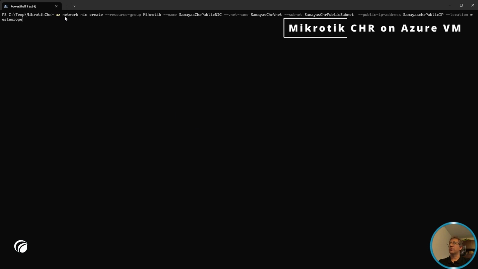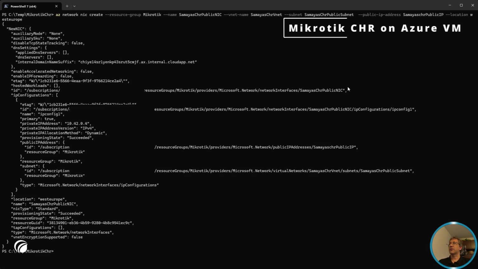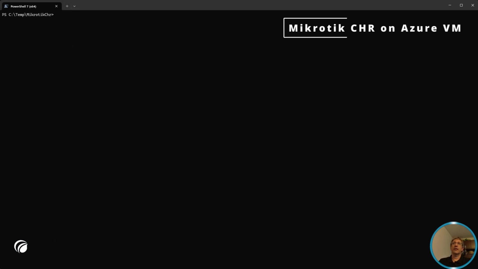So we use AZ network, create NIC in the resource group MikroTik, which we call Samayas CHR public net. We use the Samayas CHR VNet. We use a subnet, which is a CHR public subnet. We also assign the public IP address, and location is still Western Europe, and it's created. And now we create our secondary NIC.